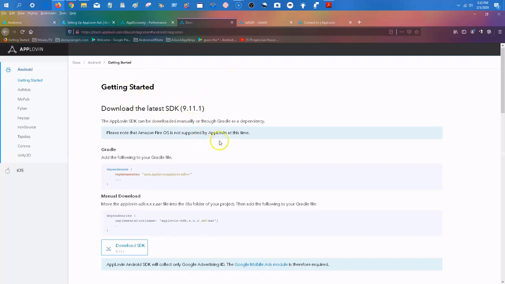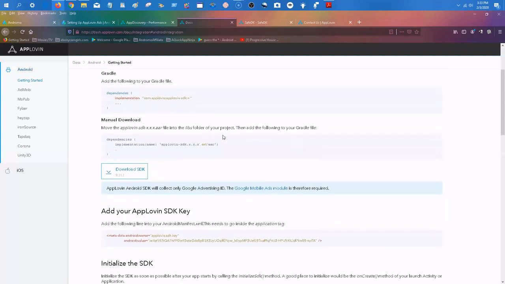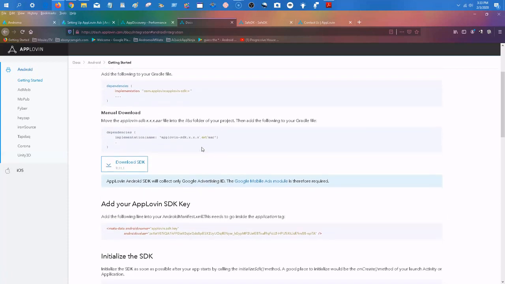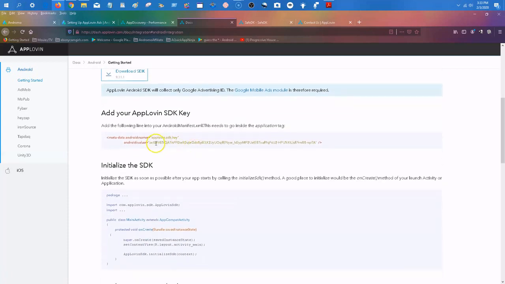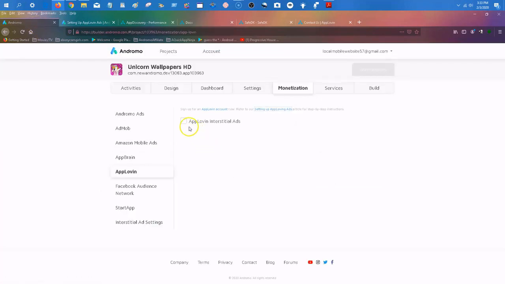Okay, and this is what we're going to do. We're going to scroll down. When you get to this part right here, add your AppLovin SDK key, copy this part where it says Android value equals. You're going to copy all of that code within the quotation marks. That's going to be your key. Copy that.